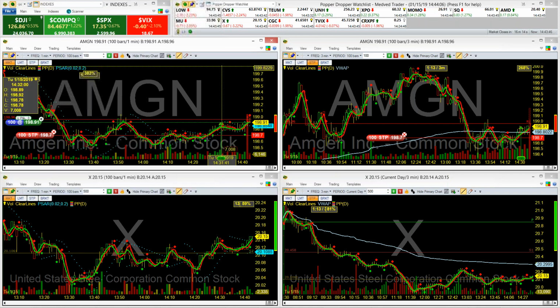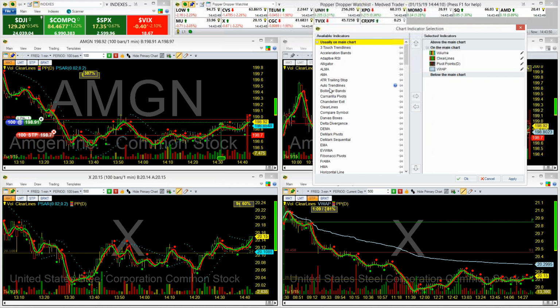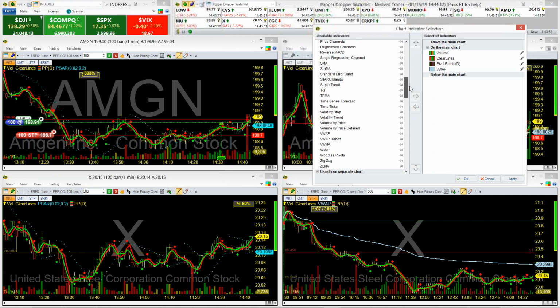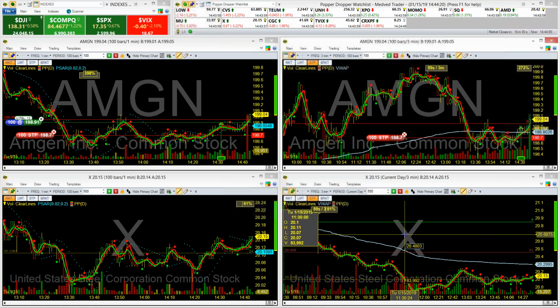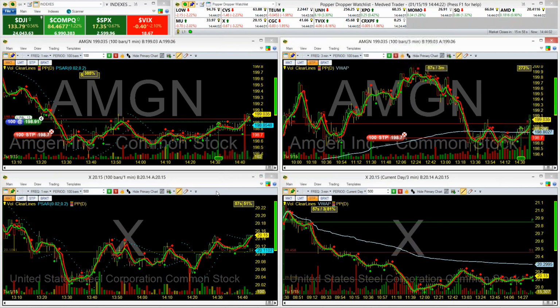If you don't want to do it that way, you just have to go to each chart and add it to whatever chart you want to put it on. So again, you'll go here and then you'll go to pivot points and you'll select it, on each chart you want to add it to. So you can either do it individually or do it as a group.